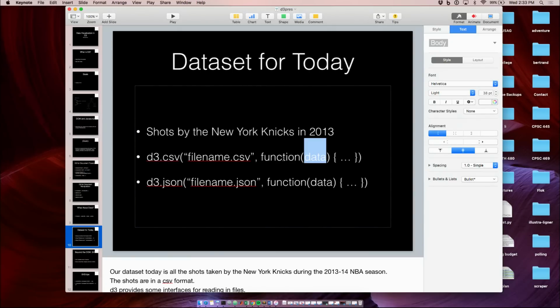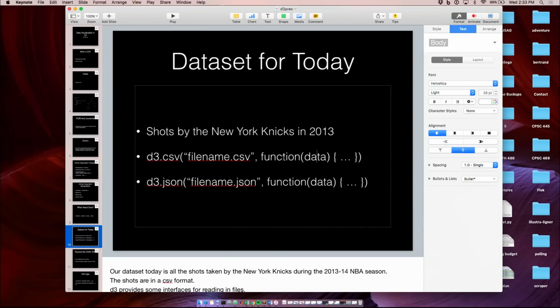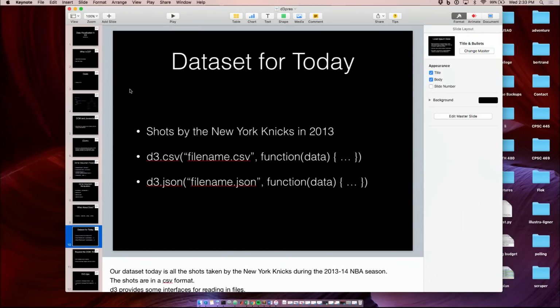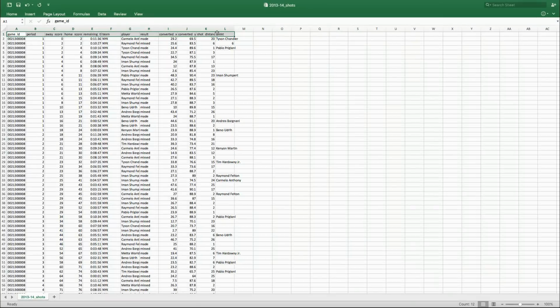And what's going to be passed to this function, what's going to be executed, is the data which is contained in file name.csv. And by that I mean it's going to be an array of JavaScript objects, where each JavaScript object has the keys that are the column names, and the values, which are the values within the row.